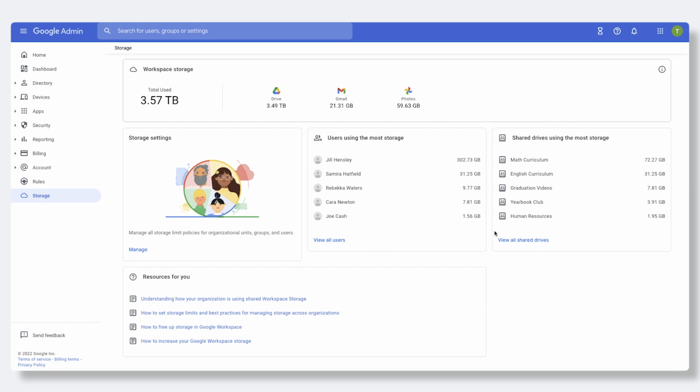The third is Shared Drives Using the Most Storage. This works in a similar manner to the previous, but allows admins to manage storage usage in shared drives across their organization. We'll talk more about this later in the video. The last item we'll see on this storage summary page are resources to help you understand how you can use this information to more effectively manage your storage use across Google Workspace.